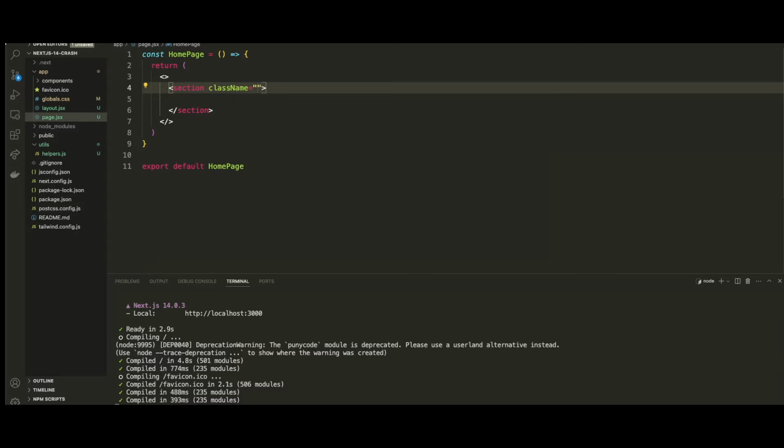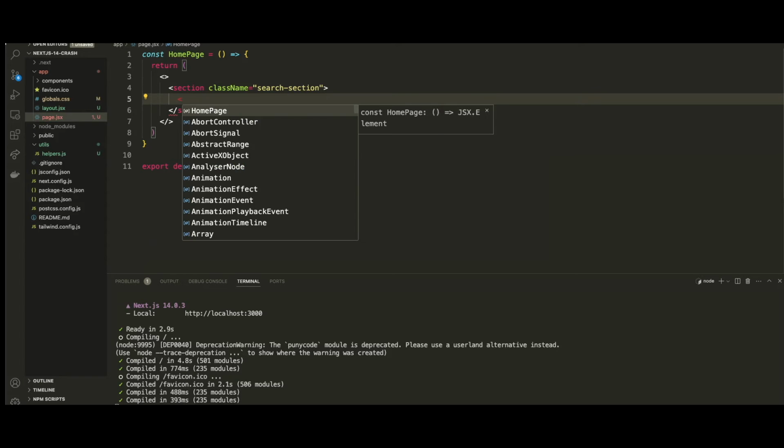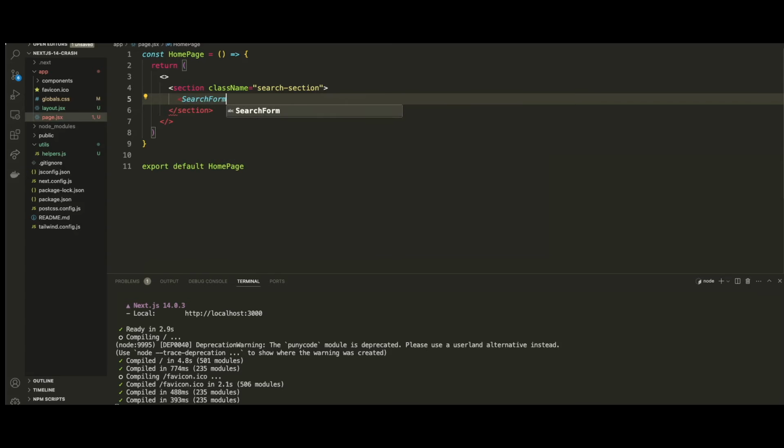Hit enter, and let's call this search section. All right, a new search section. Now we're going to have a component in here which will be the search form. So I'm just going to type that out right now. Search form. Now we obviously have not created this component yet.